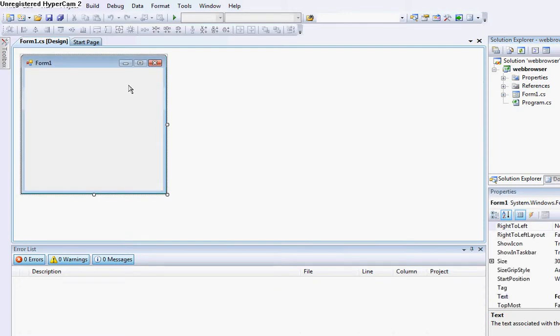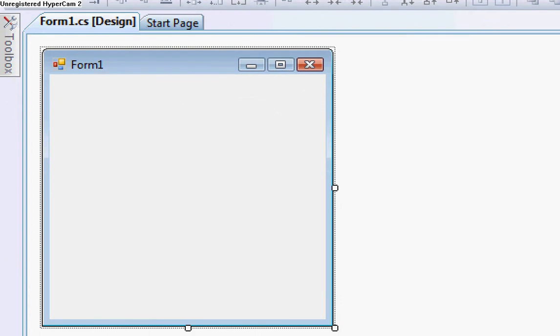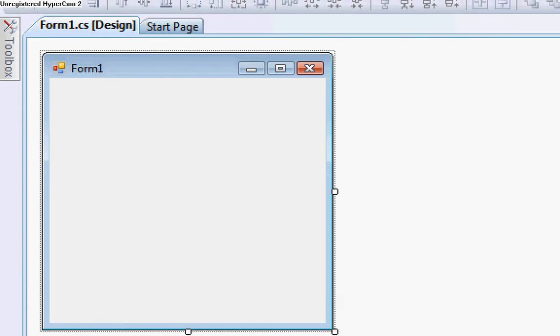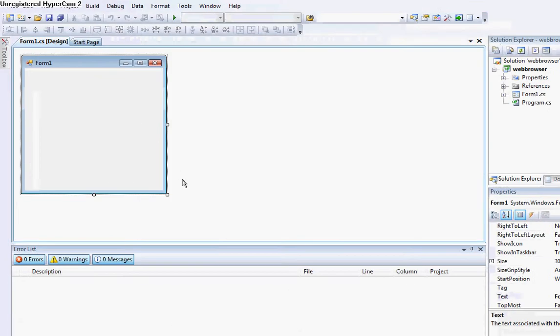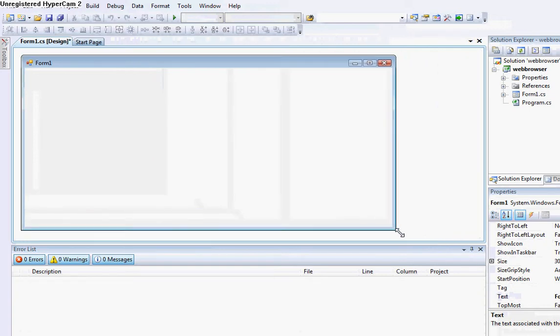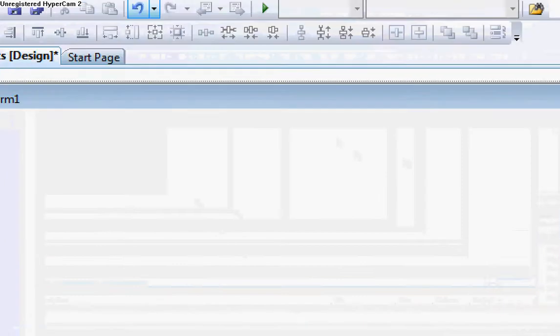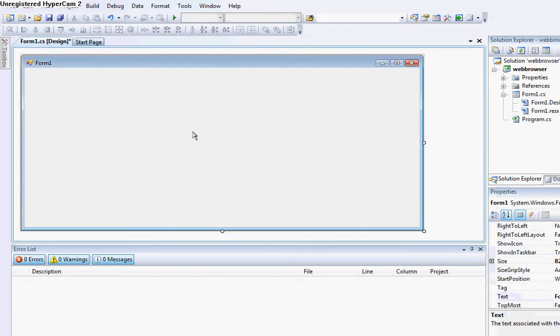First thing you probably already know is this area right here is your workspace. If I were to run the program, that's what's going to pop out. So we're going to make that much bigger. It's a web browser. I'll leave it at that size for now. Okay, so now that's our official size for the web browser.